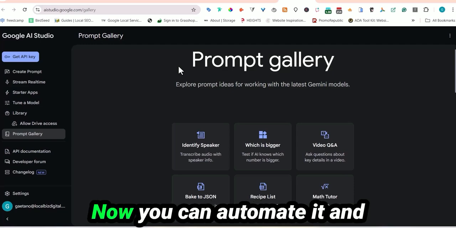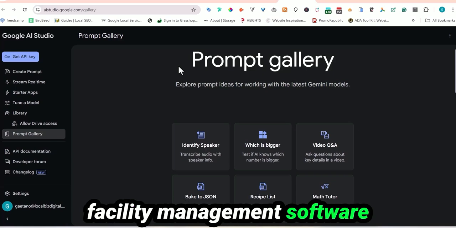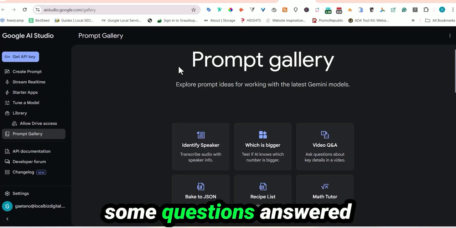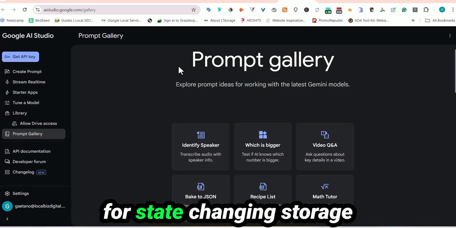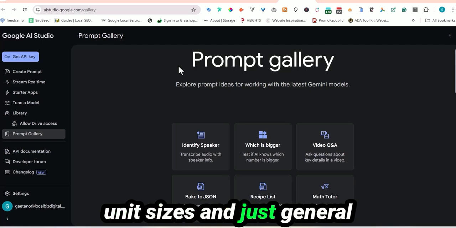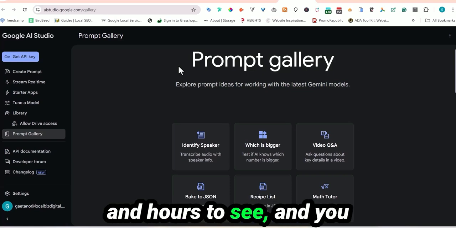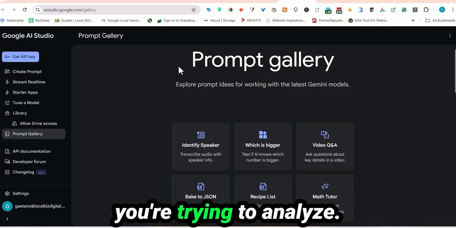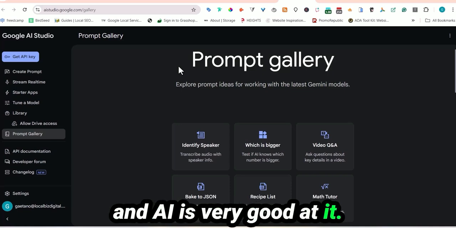Now you can automate it and pull it directly out of your facility management software, dump it into a RAG database and talk to your data, or dump it into a Google Sheet and get some questions answered pretty quickly about trends in your facility, suggestions for changing storage unit sizes, and just general data analysis that would take you days and hours to see, and you may miss it just because of the volume of information you're trying to analyze. You can use AI to do that, and AI is very good at it.